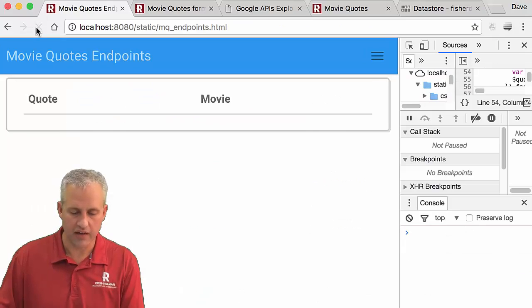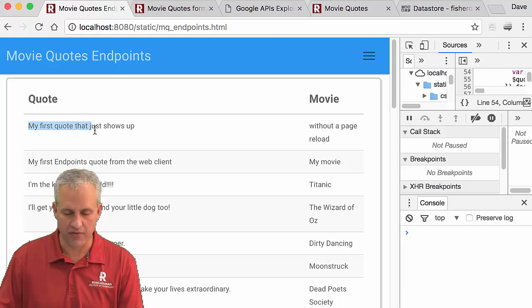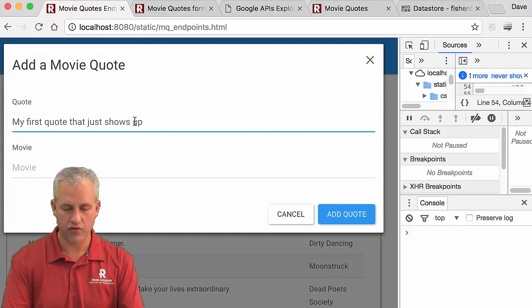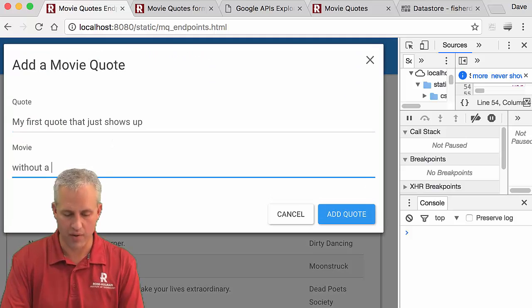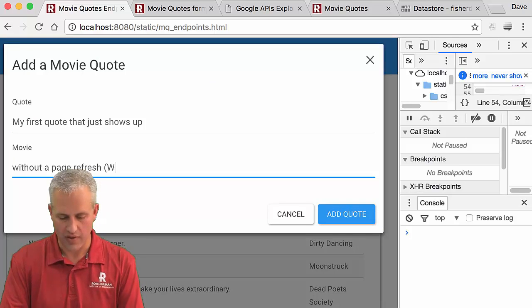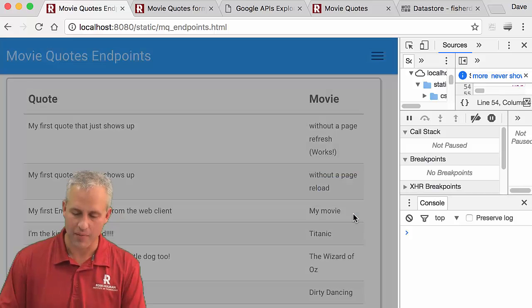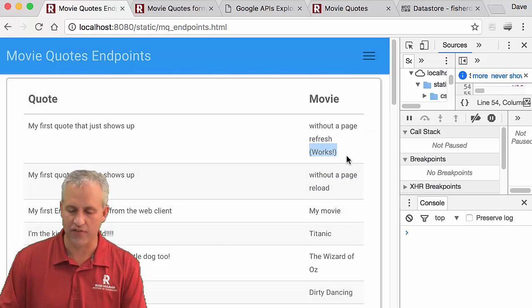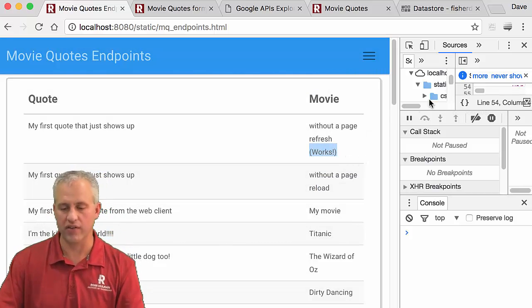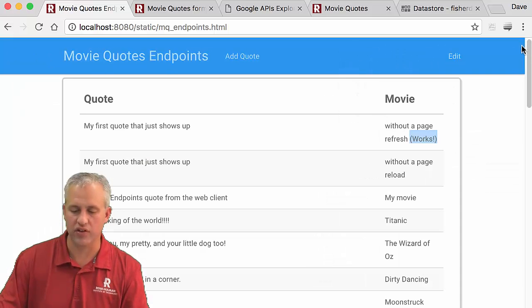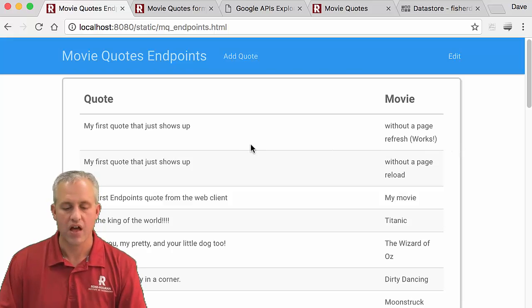So let's go ahead and try it again. It says my first quote that just shows up. I'm going to do another quote. My first quote that just shows up without a page refresh. And then I'm going to add the word works in the hopes that it will work. So I'm going to add it. And sure enough, it says works right there on the page. And you'll also notice that there's no messages in the console log, which is a good thing.